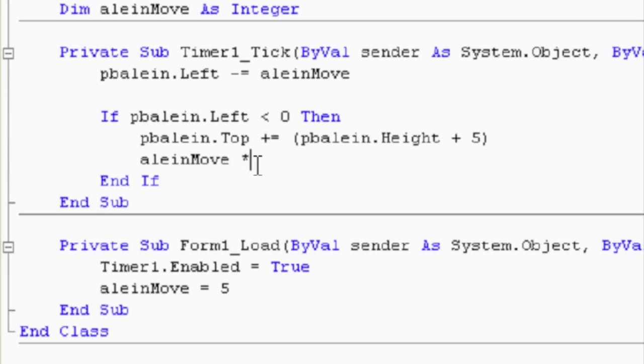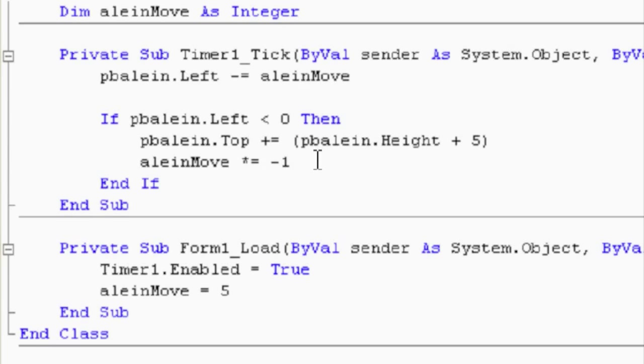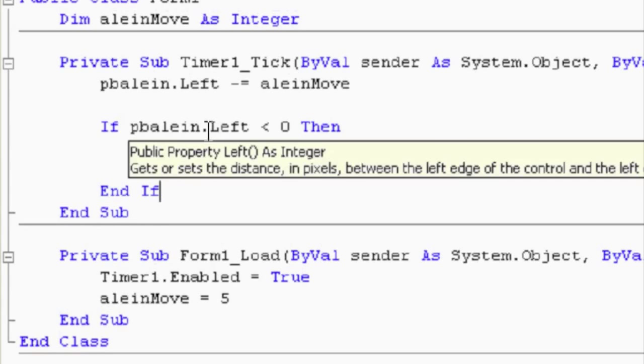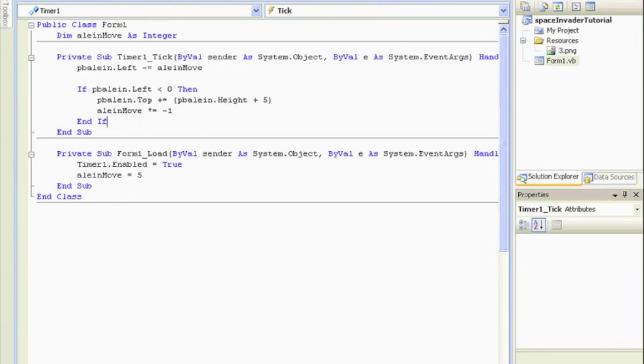I hope you laughed. We are going to do what? We're going to times it by -1. Anything you times by -1, it's going to flip the sign. So if it gets less than 0, we're going to bump it down a line. Then we're going to flip the sign. And that's it. Now if we run it, let's zoom out of here. If we run it, it should go to the left.